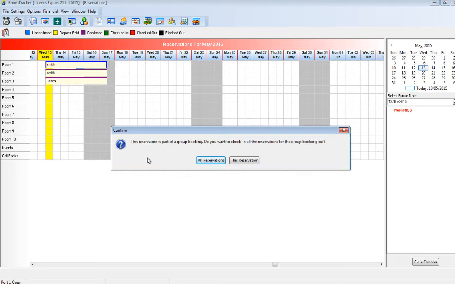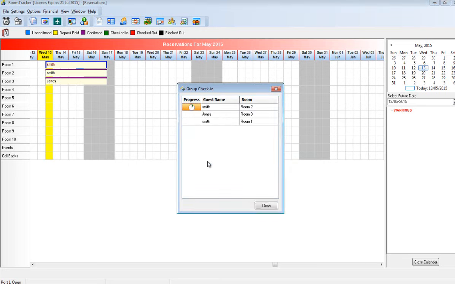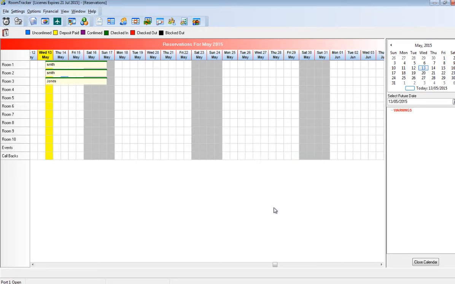Now at this point we're given the options to check in all reservations or just this reservation. It may be that this particular guest has arrived earlier than the others and we can check in just that person. In this case we're going to treat it that everyone's turned up at the same time, and it checks in all the rooms. Done. Nice and easy.